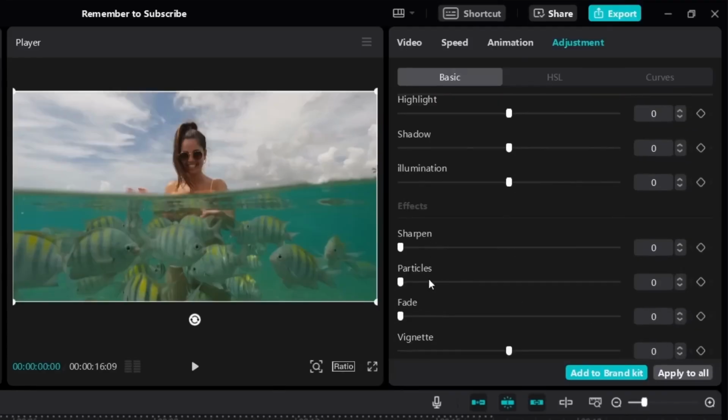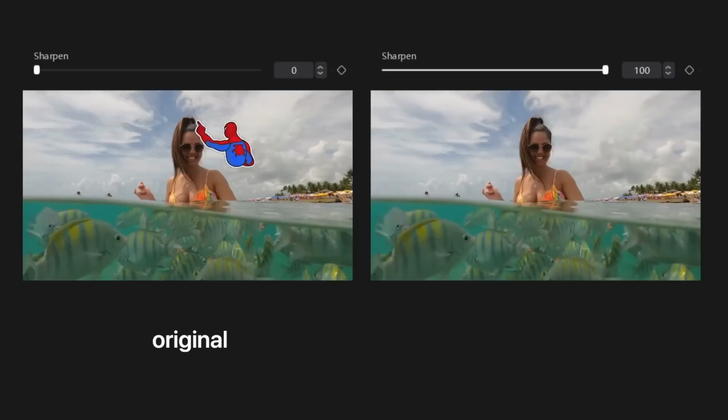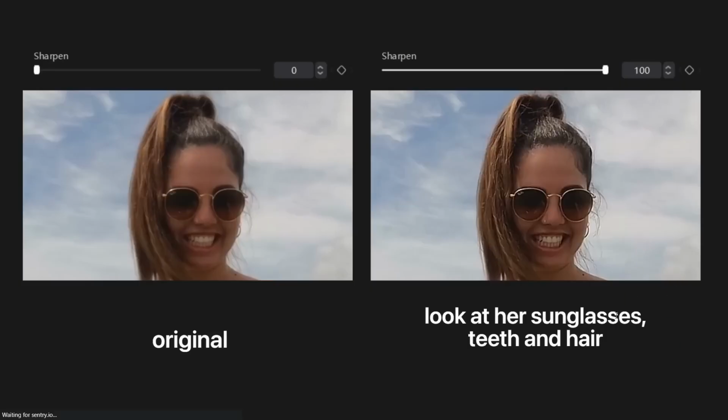We have sharpen, particles, fade, and vignette. So let's talk about sharpen. Sharpen makes the edges and details more distinct and crisp. Here's what the original looks like with sharpen at 0, and if we increase the sharpen all the way to 100, here's what it looks like. It might not be obvious to you, so let's zoom in. And here you can see, if you just look at her sunglasses, here and here, you can see that's actually a difference. So let me just zoom in one more time.